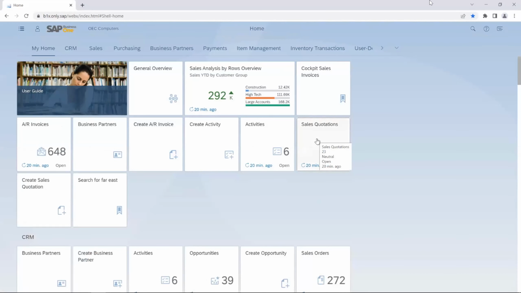To conclude the list view, it's not just a list. It really is a powerful analytical tool that you can use to analyze the data inside this app, which in this case is a sales quotation. Of course, for any type of app that exists here, you can do the same.